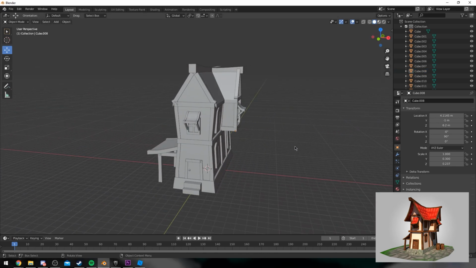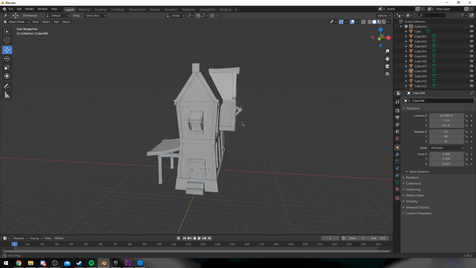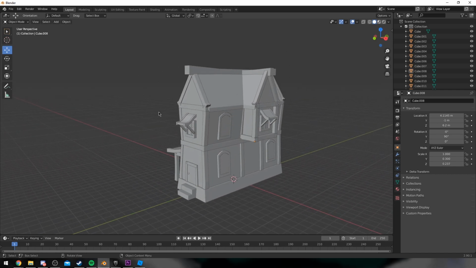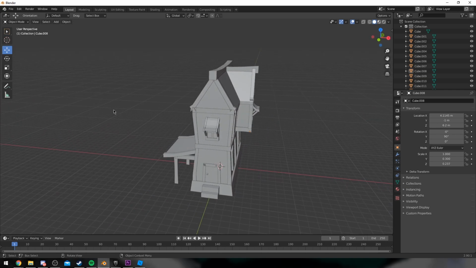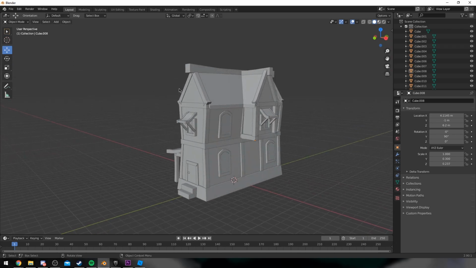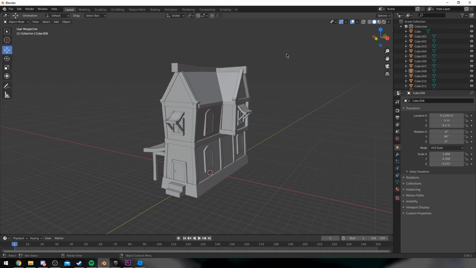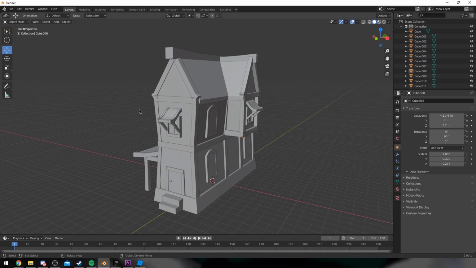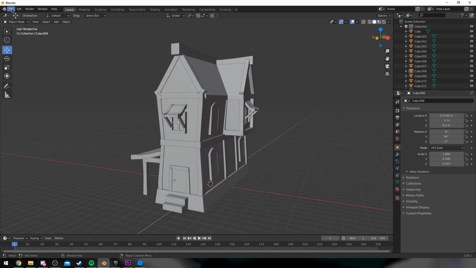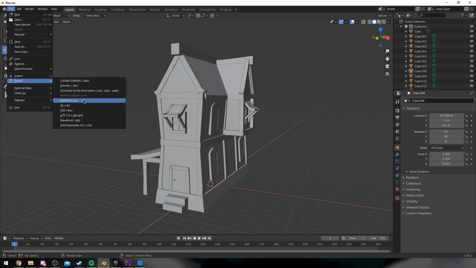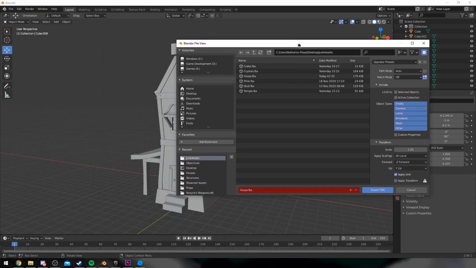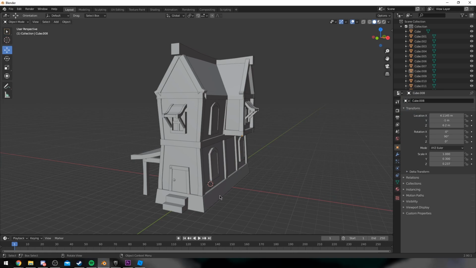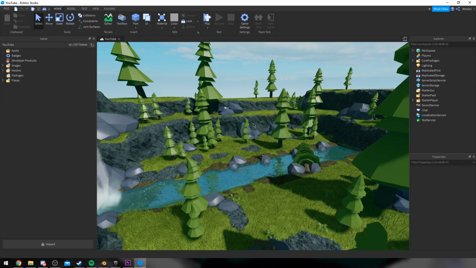Okay, so the next part of the process is importing it into Studio. Now I know a lot of people struggle with it. I made a video on importing objects into Studio, but people still seem to struggle. You don't have to select your model or anything. Just go up to File, Export, and then select FBX. Once you select FBX, save it wherever you want. I'm gonna save it here, and then go straight into Studio.